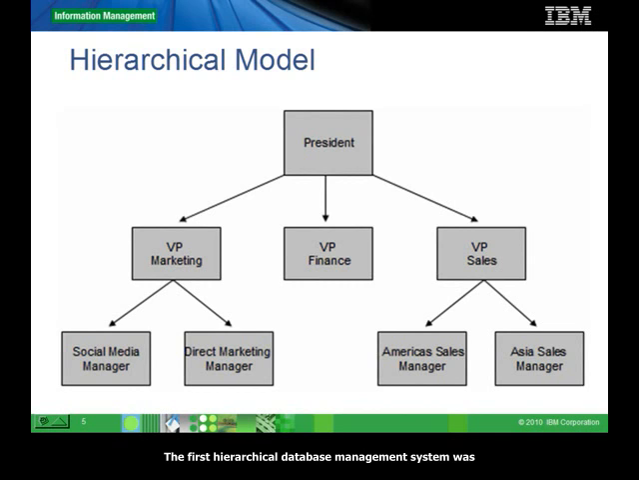The first hierarchical database management system was IMS, which stands for Information Management System, released by IBM in 1968. It was originally built as the database for the Apollo space program to land the first humans on the moon. IMS is a very robust database that is still in use today at many companies worldwide.